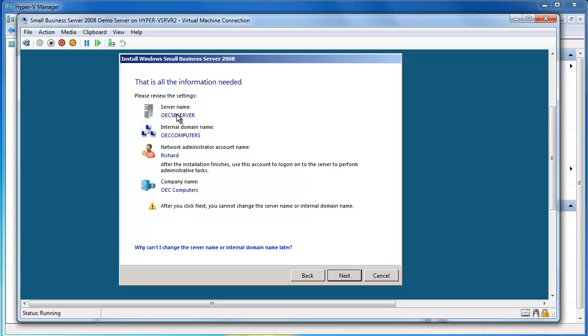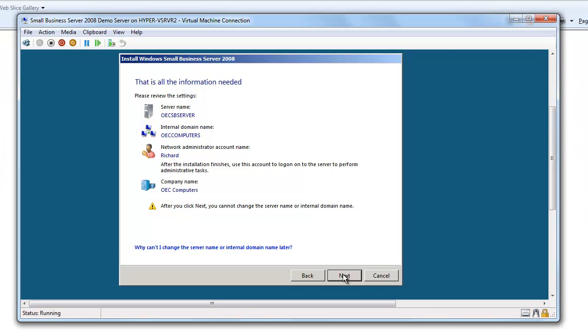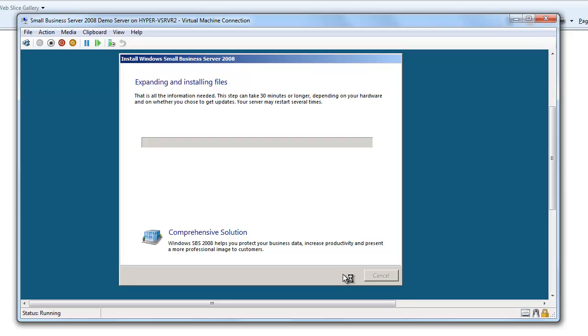There's all my settings. My server name is OEC Small Business Server. My internal domain name is OEC Computers. My network administrator account name is Richard, and my company name is OEC Computers, and that's it. So then I'm going to go ahead and say next. And now Small Business Server is going to go ahead and do everything else that I need.